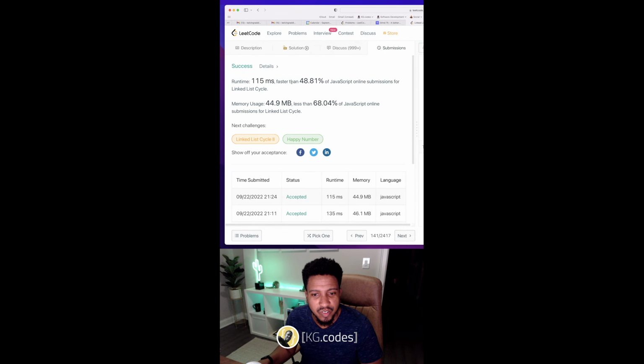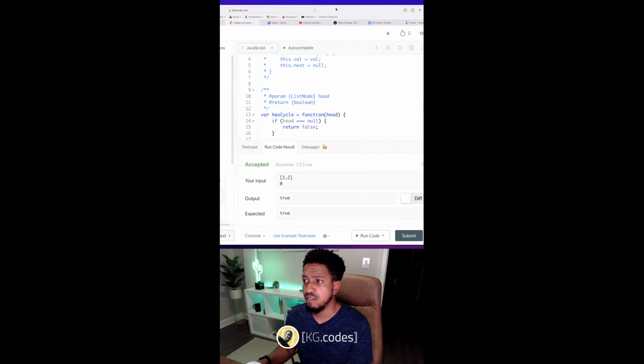I'm learning something while I'm doing this. So yeah, that was successful. And if you see, last time I got like 17% faster than others, and the memory usage was low too. So now my memory is less than 70% of everybody else's submissions, and it's faster than 50% of everybody else's submissions, when last time I was in the 17 range for both of these. So this was definitely an optimization.